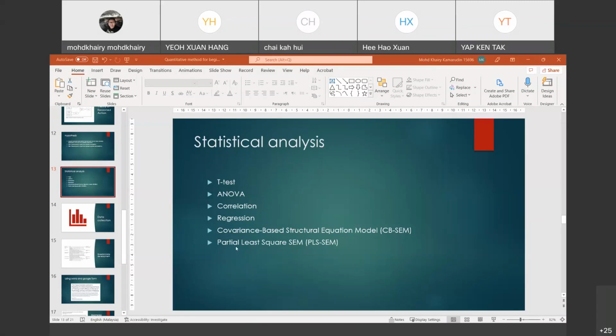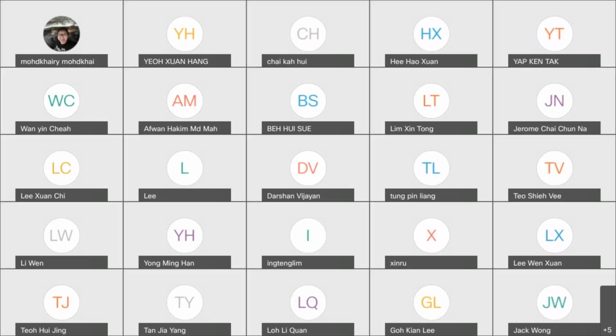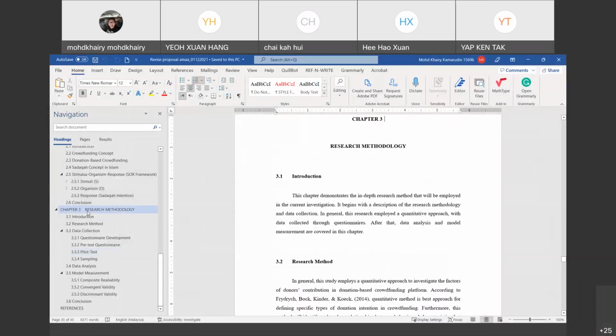Before I continue, I want to show you one of my students' thesis. When you write a research methodology chapter, this is chapter 3, research methodology. Please make sure you have the basic subsections: introduction, research approach, where you state whether you want to use quantitative or qualitative, and then the third is data collection, how we write the data collection.